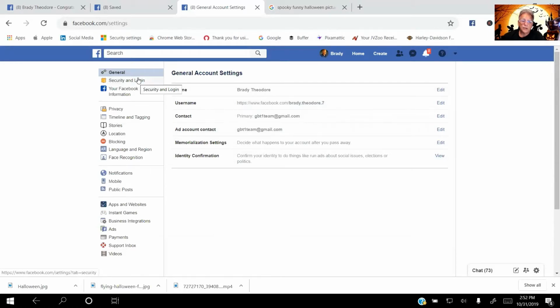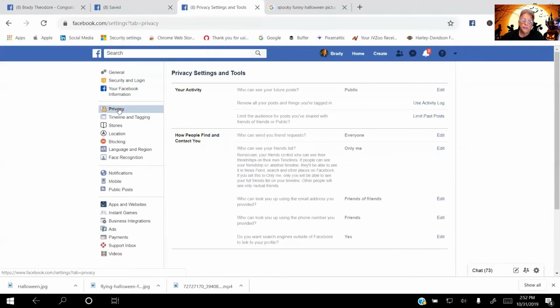We're not going to check security and login. We're not going to check Facebook information. But what's very important is this privacy setting. So many people don't know about this, and I check people's accounts all the time. Not because I want to do anything malicious or bad or steal people, but people out there will try to find your people and take them, and you don't want them to. So anyway, your activity, who can see your future posts? Make sure this is set on public.